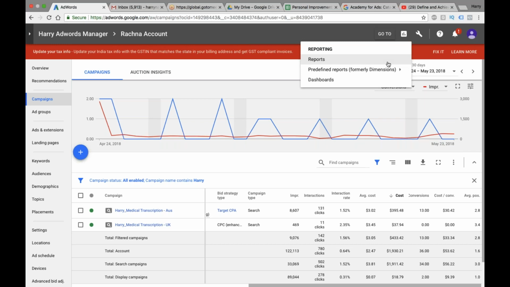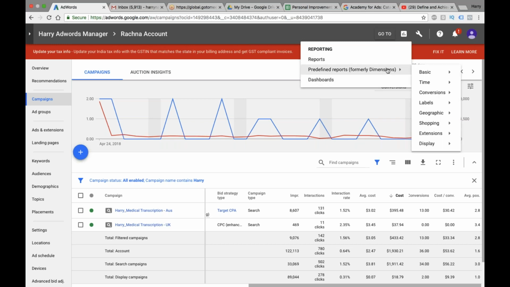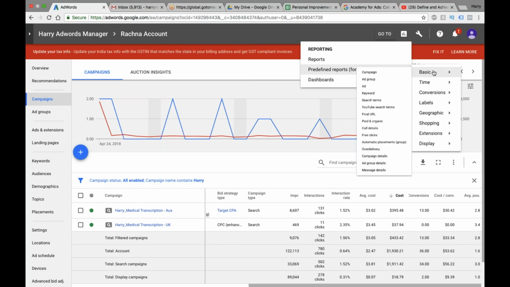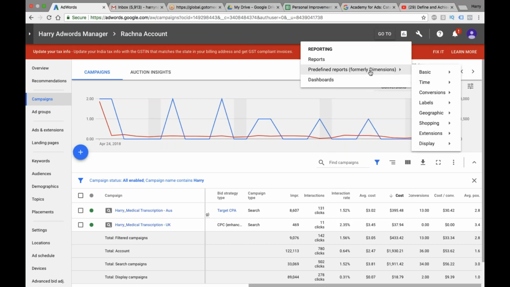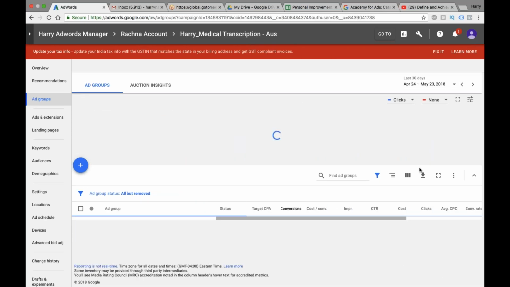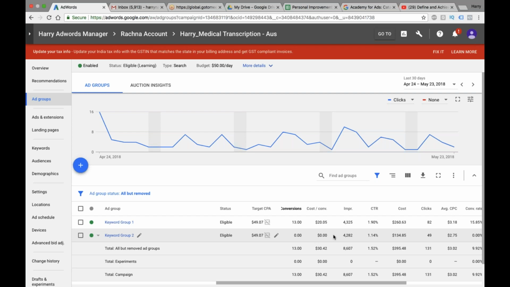Please have a look at that very carefully, because that is also one of your tasks that you have to do. Okay, all right. After that, we come to predefined reports, and as you can see, there are various categories inside predefined reports. So basic, time, conversion, label, geographic, shopping, extensions, and display. So according to the type of campaign that you might be running, or according to how you would like to consider your performance, you can generate a report in that manner.